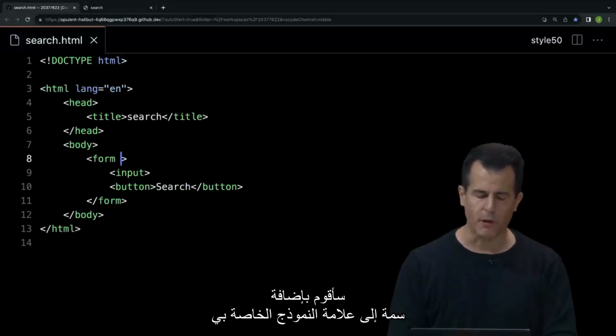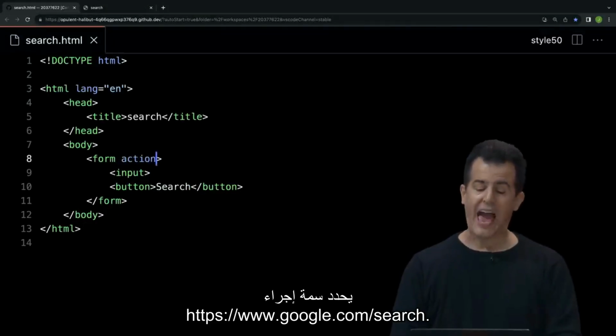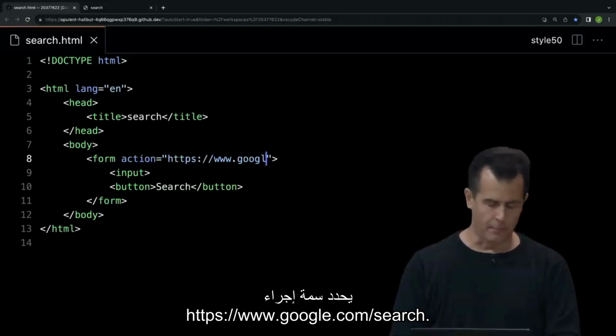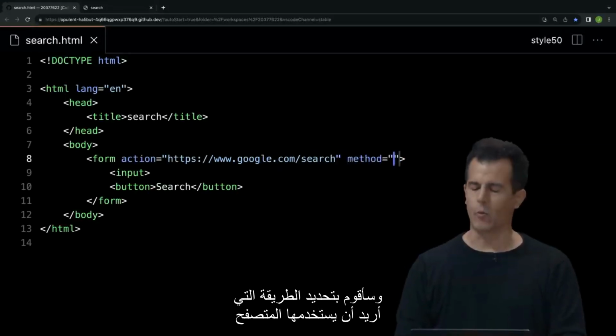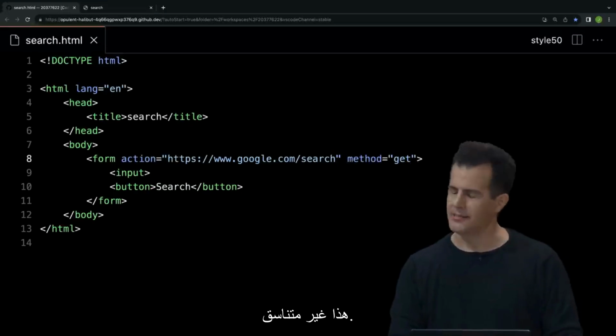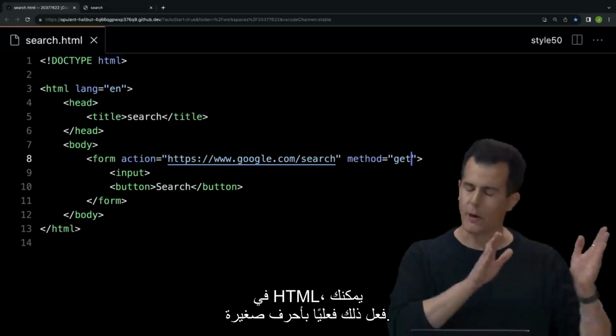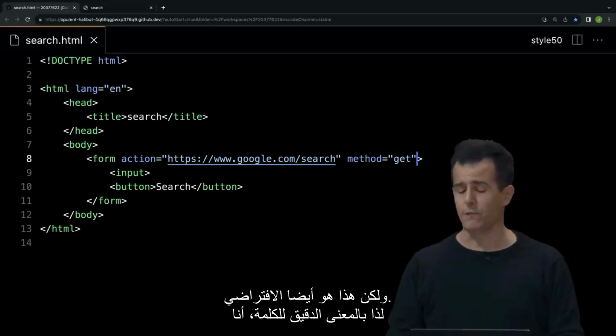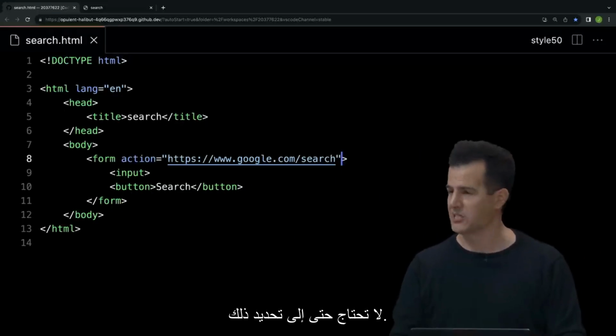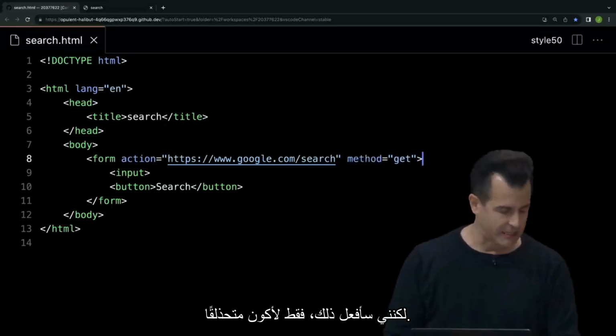I'm going to add an attribute to my form tag that specifies an action attribute of https://www.google.com/search. And I'm going to specify that the method I want the browser to use is indeed get. This is inconsistent. I've capitalized it as all caps before. In HTML, you actually do it as lowercase. But that's also the default. So strictly speaking, I don't even need to specify that. But I will, just to be pedantic.